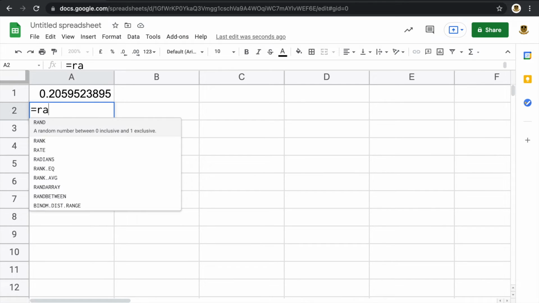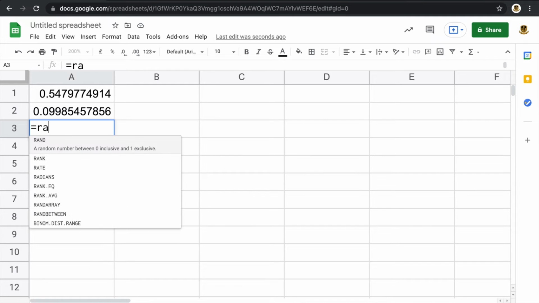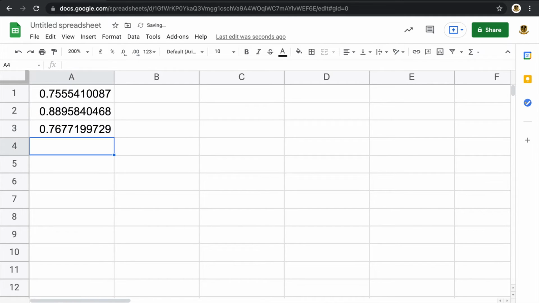I could make another random number. And I don't know if you noticed, but the random number in cell A1 has actually changed. In fact, every time I do something, the random numbers do change. That can be a bit of a nuisance, but there's a way to stop that, and I'll talk about that later.